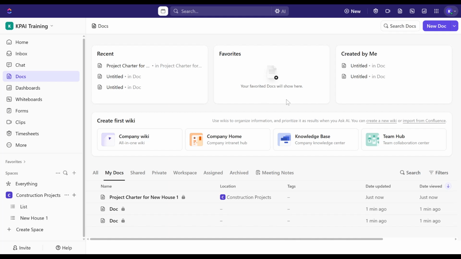So it's easy to refer to whenever we use AI. And if we are within the construction projects space, we don't have to say, go to this project charter document within the construction projects space. If you're already in that space, it will know where to look, as we will see later on. Right now we have changed it.